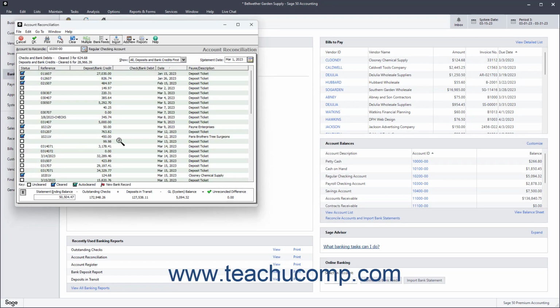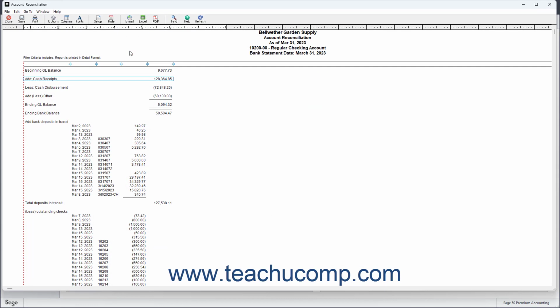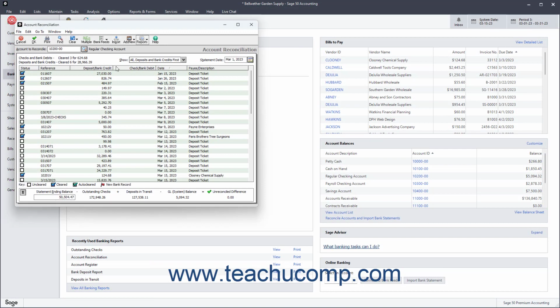To select reconciliation reports if needed, click the Reports button in the Windows toolbar and then select the report to open. You can also click the Clear drop-down in the toolbar to select either Check All, which checks every transaction to mark them all as cleared, or Uncheck All, which unchecks every transaction to mark them all as uncleared.